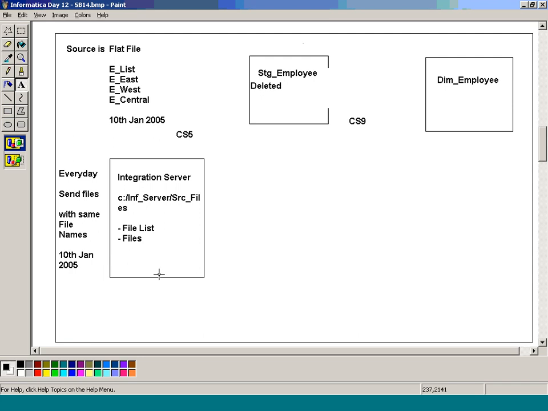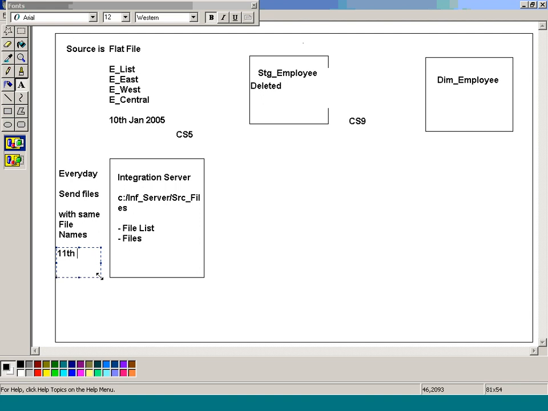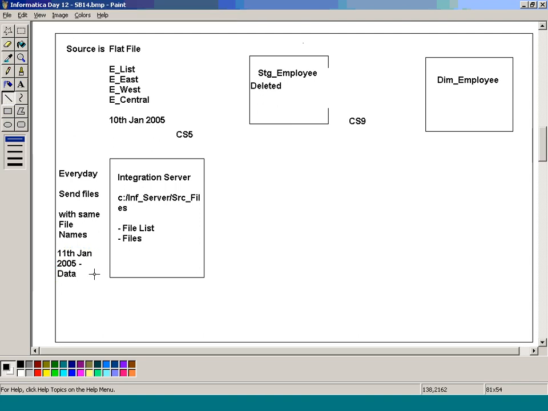Now next day, again the source team will send you the files. This time they will send 11th January 2005 data. That data also, next time you have to keep these files in the same path, because these paths are hard-coded. File list and file names are all hard-coded, so you cannot change the file names. File names will be the same. Now you have to put this file onto this path.